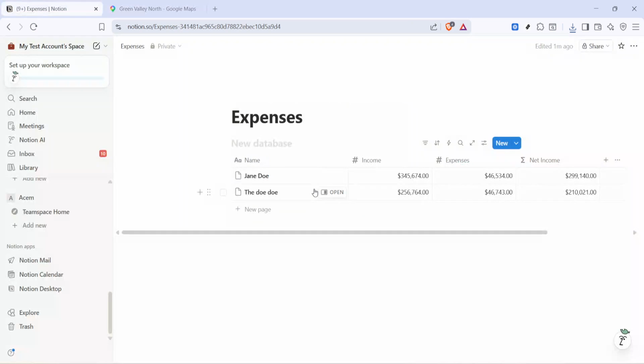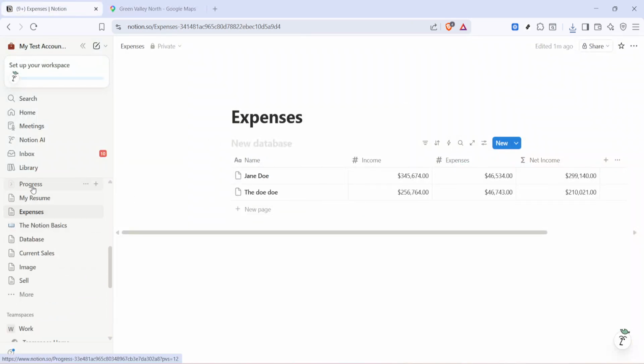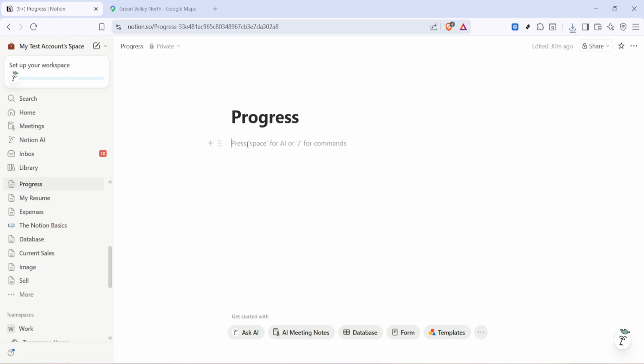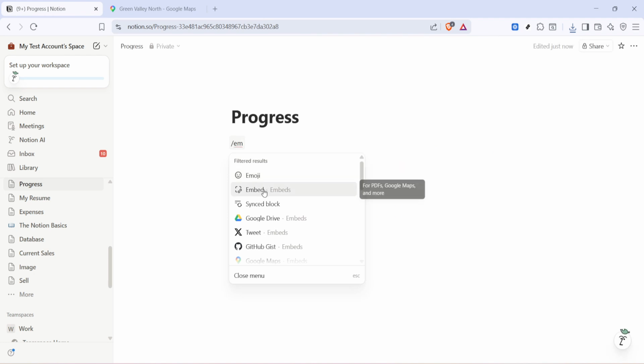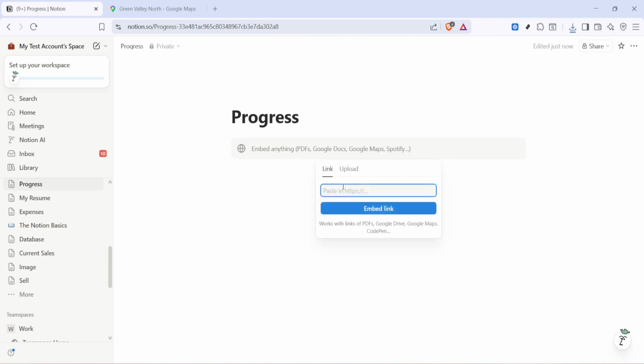Now switch over to your Notion page. Click where you want the map to appear so your cursor is in position. Type a /, then start typing the word embed. Notion will show you the embed block option. Click embed. A dialog box appears asking for a link or URL.